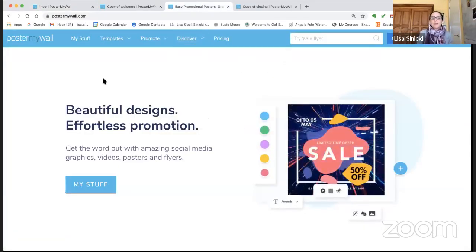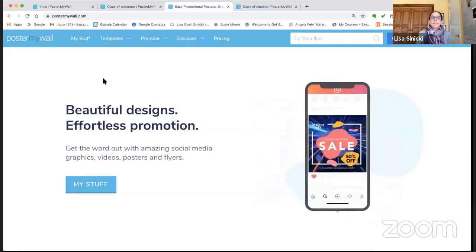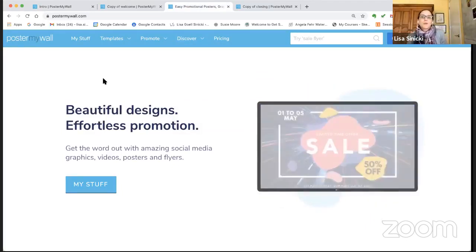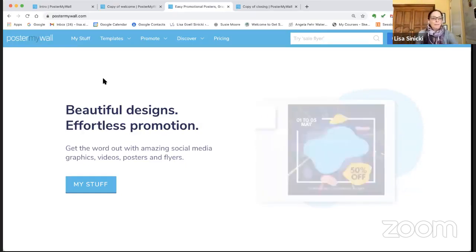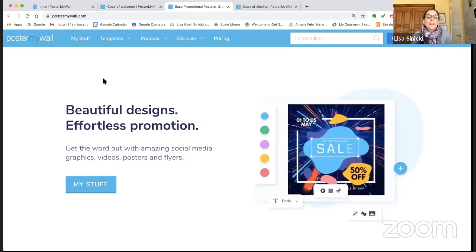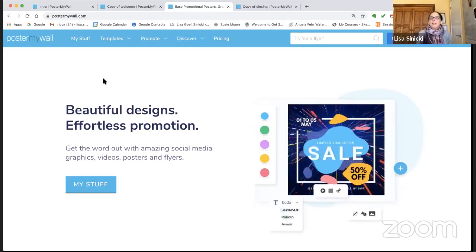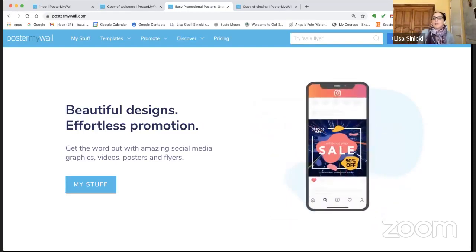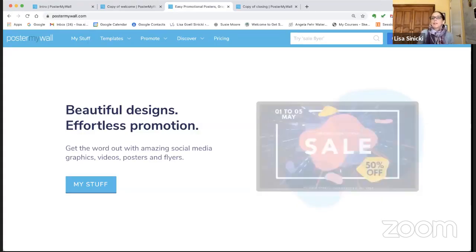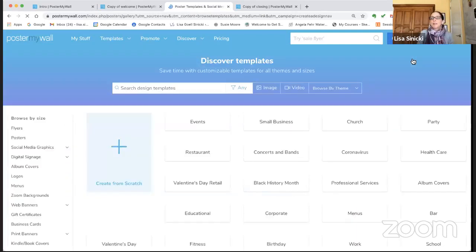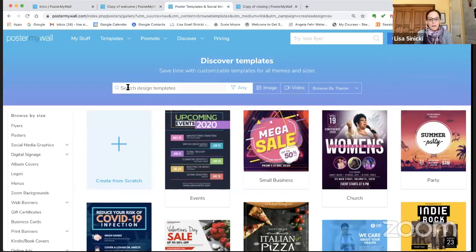All right, so here we are on the PosterMyWall homepage. And today, as I talk you through the shortcuts, I am going to be designing a template for an accounting firm. What's going to be kind of interesting about the way we do that is that I am going to search for a template, not for accounting, but say, click Browse Templates for healthcare.